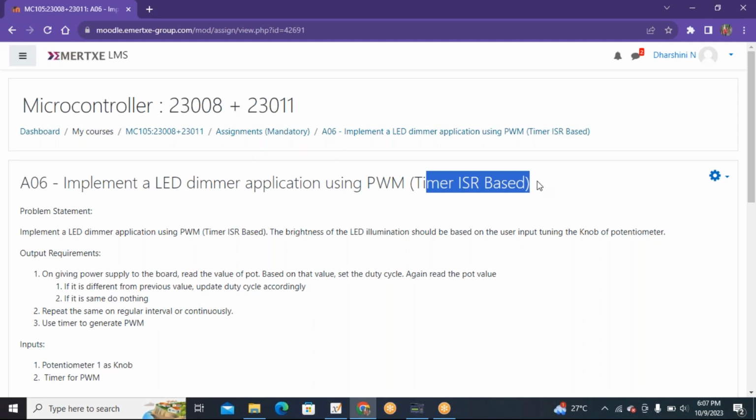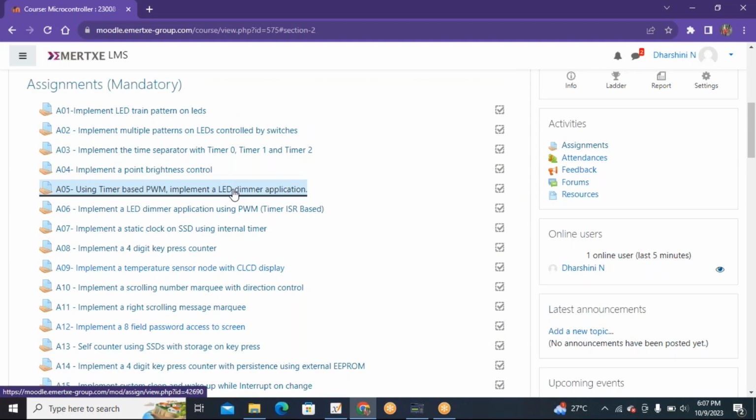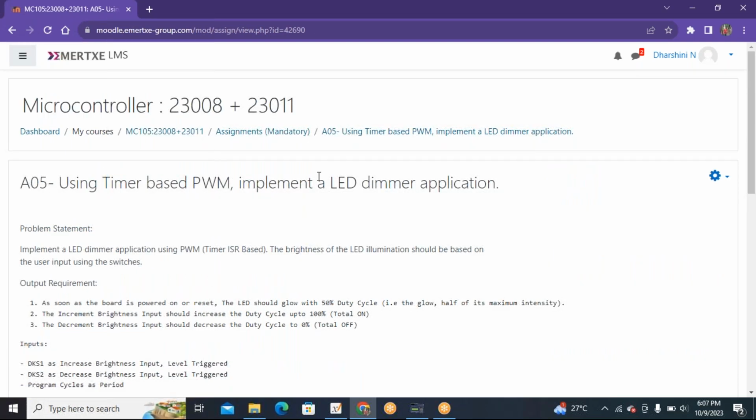The same logic we have implemented, right? On which assignment we have implemented this? The same logic, like same LED dimmer application only, same timer based ISR. Yes, very good. Assignment number 5. So here the same, we are going to control the brightness of an LED by using the same timer based pulse width modulation. So now what is the difference between assignment number 5 and assignment number 6? The output is same, but how we are going to control the brightness, that is the difference here.